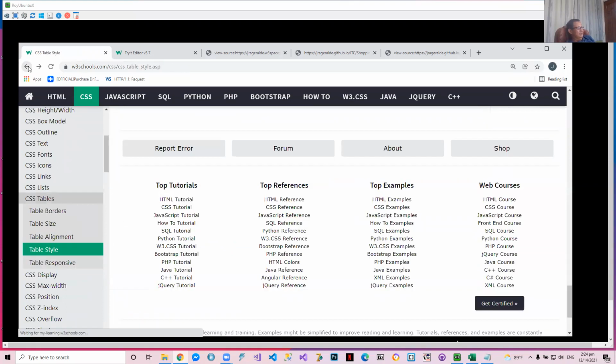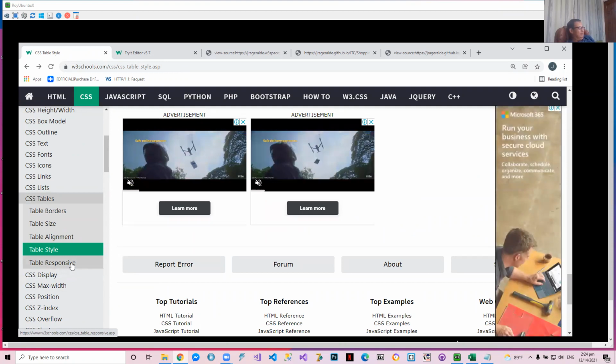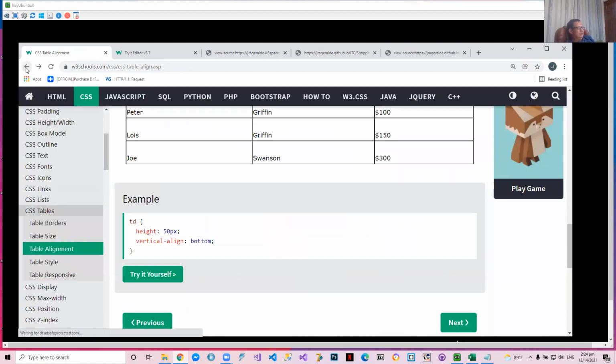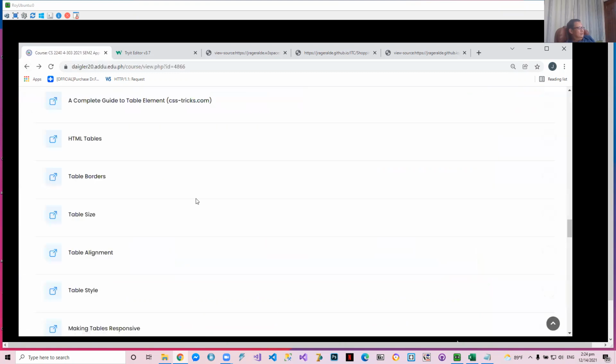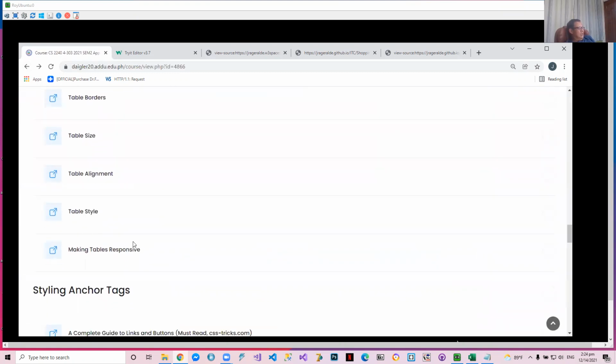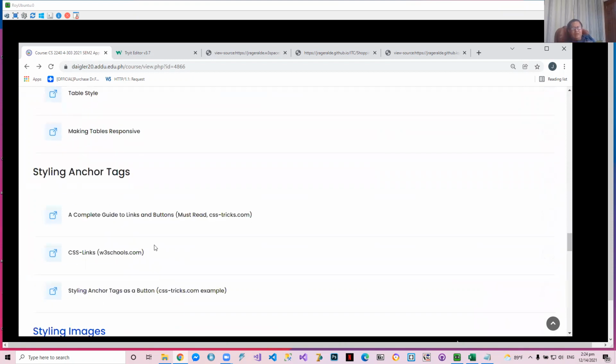Any questions so far? So the important thing there is the responsive tables, okay? Table size, making tables responsive. Okay, any questions so far? We still have about 45 minutes. Okay.